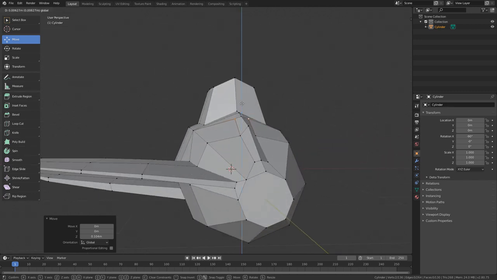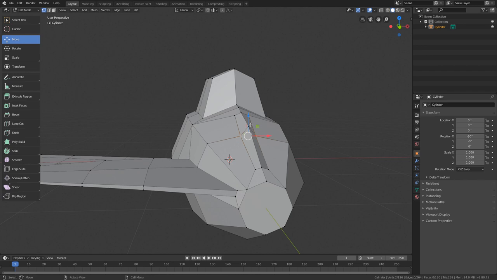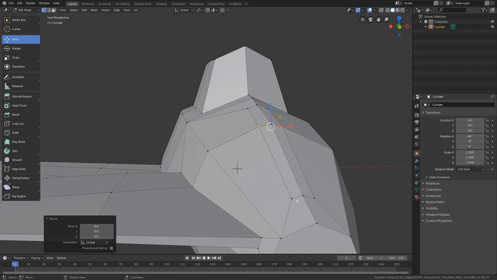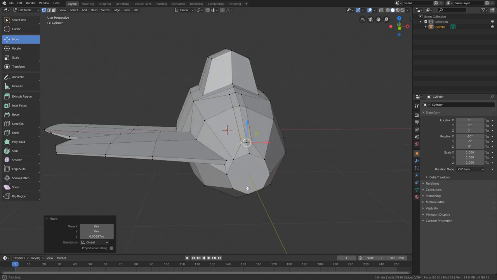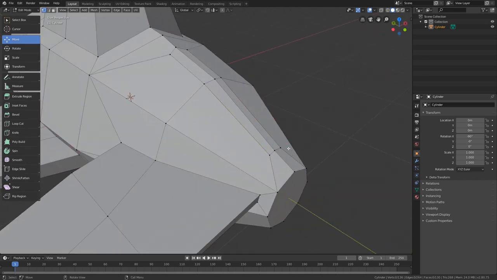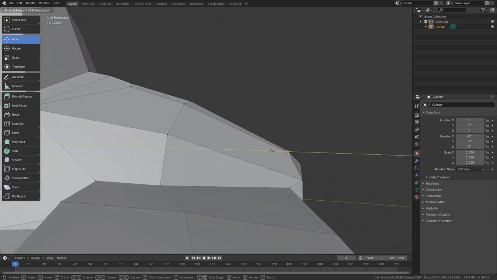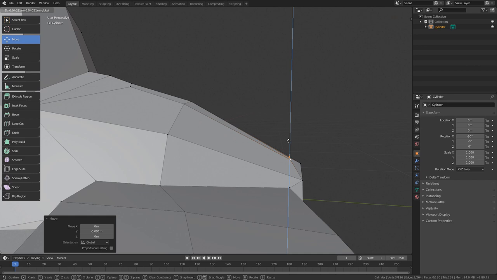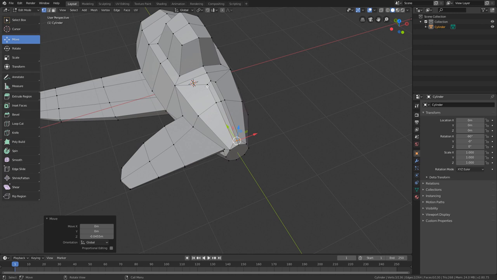Okay, so I will also select these two vertices here in the center with the shift key and move them up a bit, and I will also do it back here to make these new faces that we created with the inset tool nice. Maybe I can move these three vertices back a bit so that the fin goes all the way back there. And now we are ready to extrude those faces.